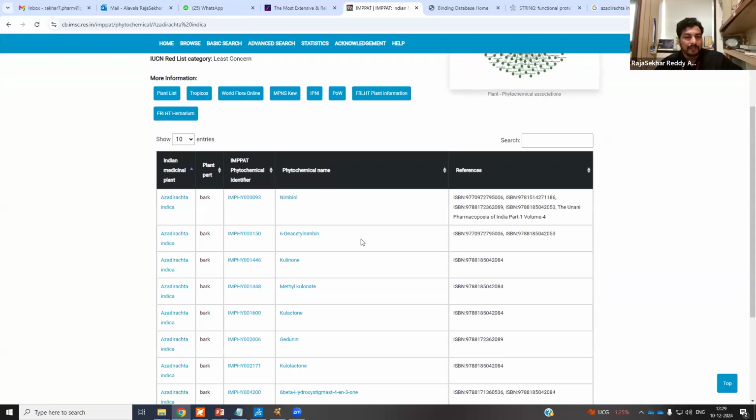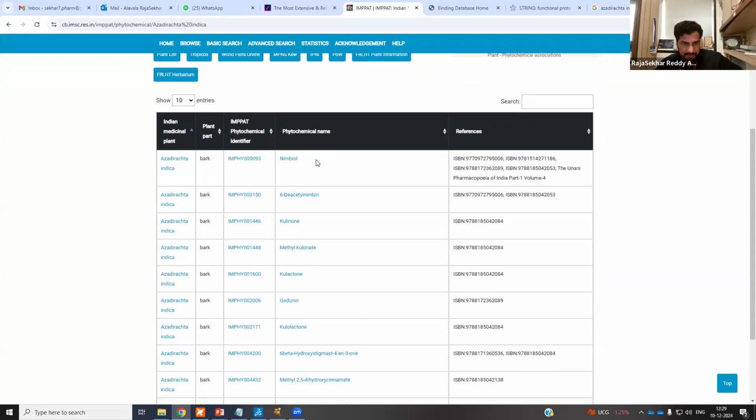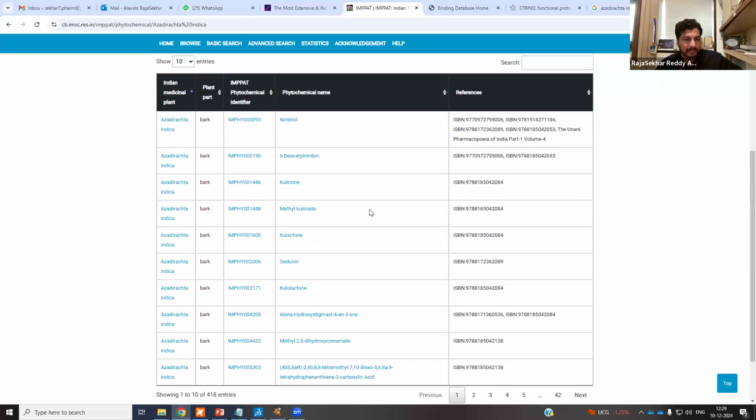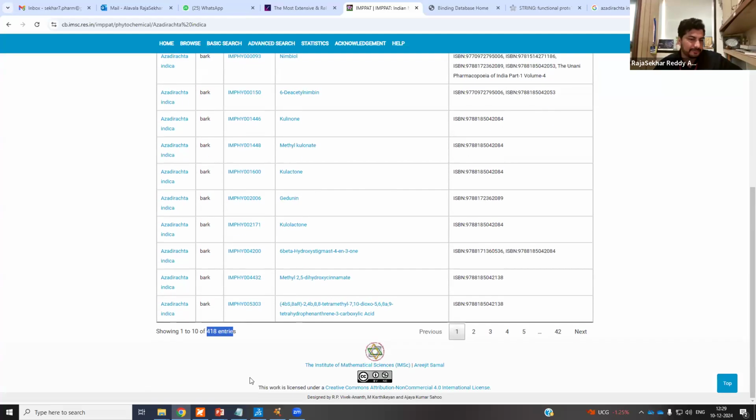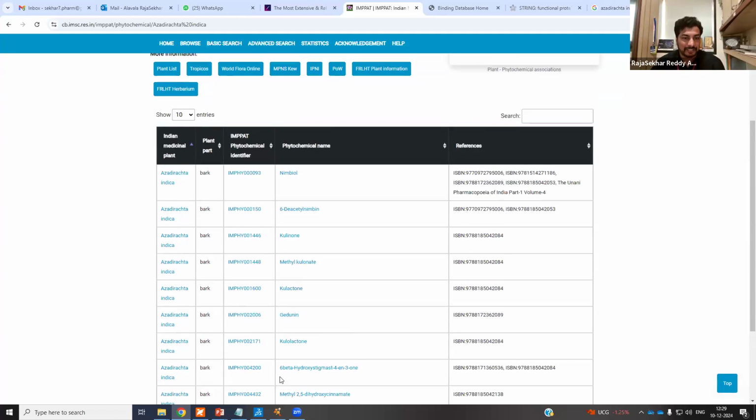If you click that, you will get information about the phytochemicals. Can you see here the fourth column is talking about phytochemical name. It contains almost close to 418 entries. Means this plant contains almost close to 418 chemical structures. And these chemicals can be classified across a number of classes. It can be alkaloid, glycoside, terpenoid, and tannin, something like that.